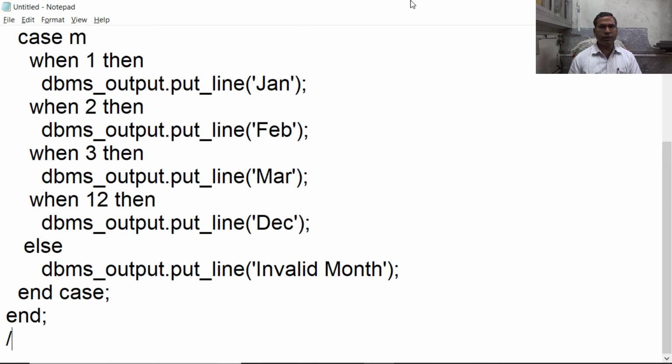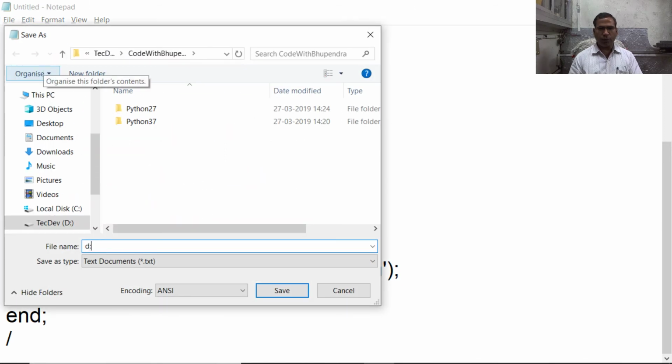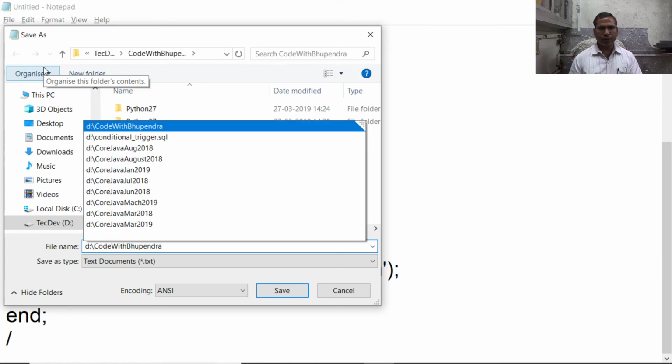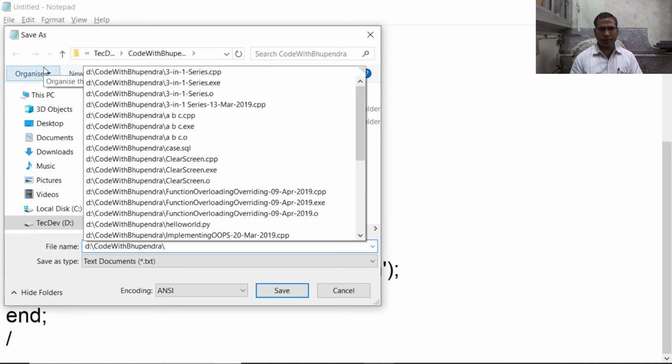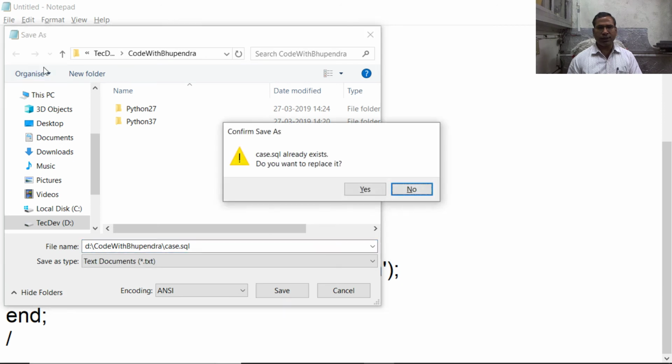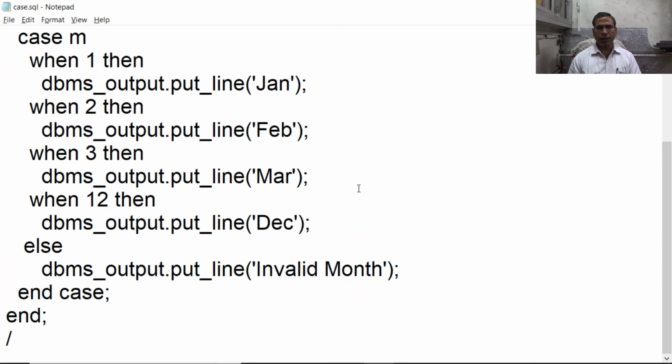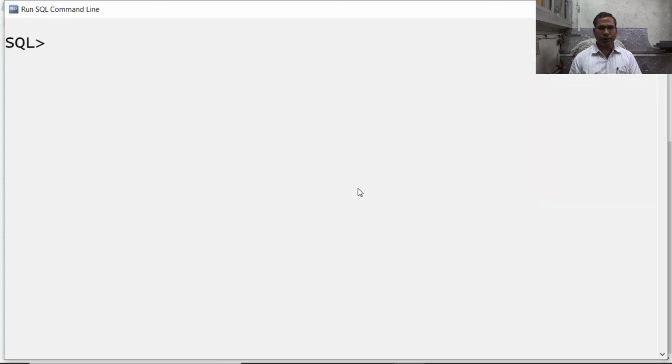We have to save it and we have to execute it. You can save the program anywhere. I am saving it with the name case.sql. Now open the SQL command line window. I am assuming that you are already connected with some user. Write SET SERVEROUTPUT ON and then open the program by writing @ and the location where the program is saved.